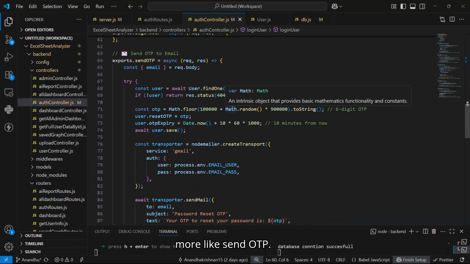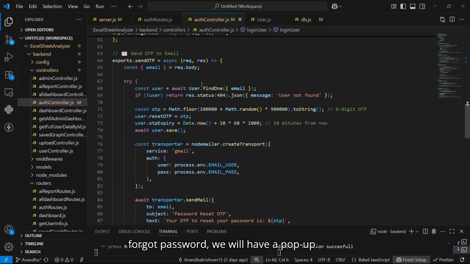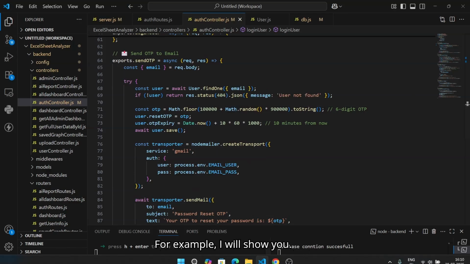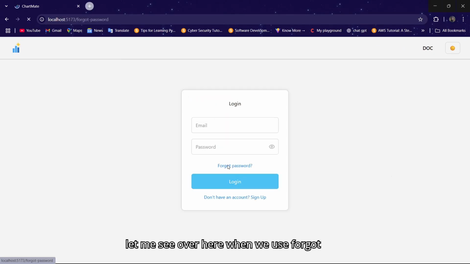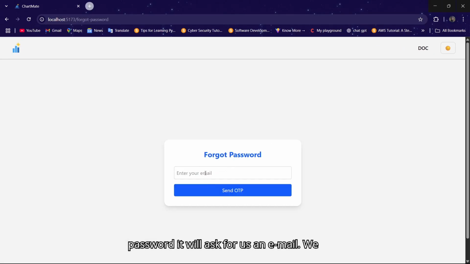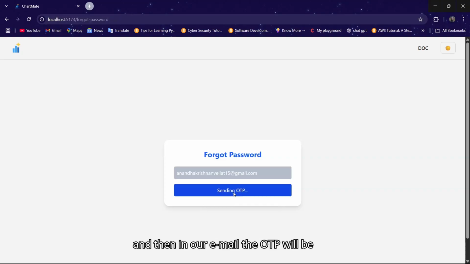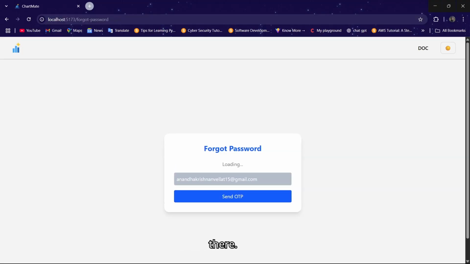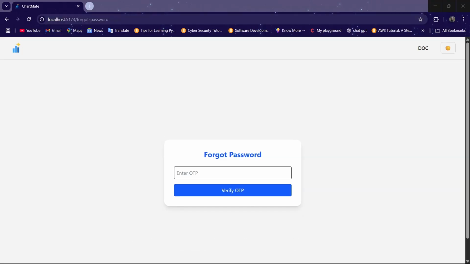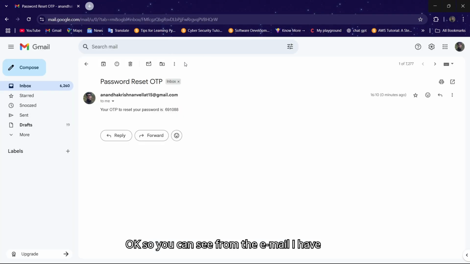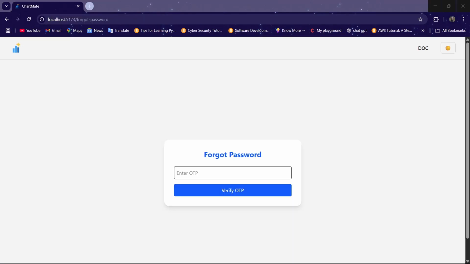And these are more like send OTP. Send OTP is for forgot password. When we use forgot password, we will have a pop-up. For example, I will show you. When we use forgot password over here, it will ask us for an email. We will give an email and send. And then in our email, the OTP will be there. Okay, so you can see from the email I have received the OTP, and after that we will put this OTP over here.